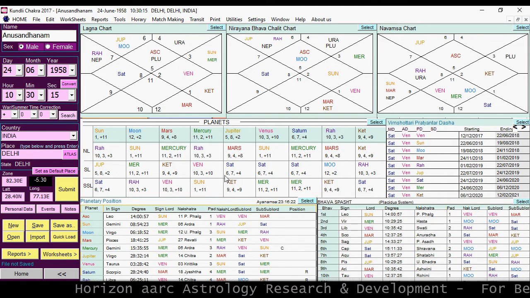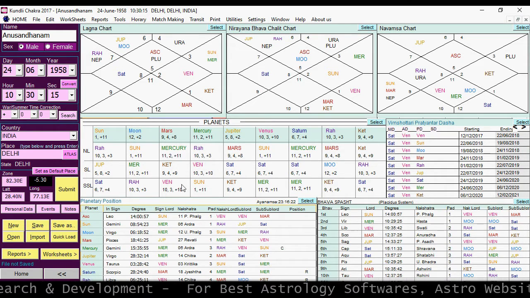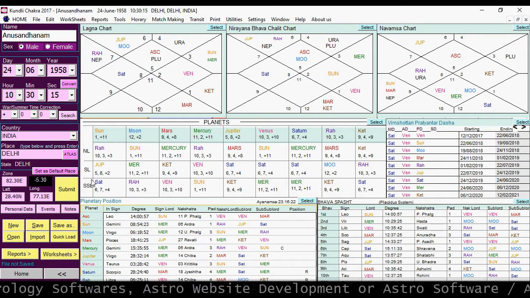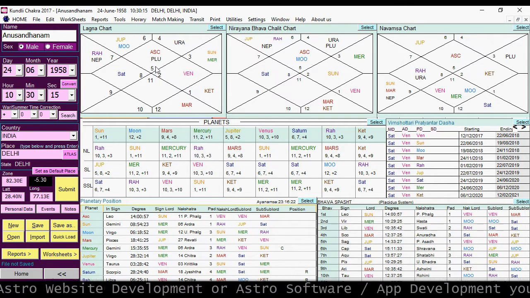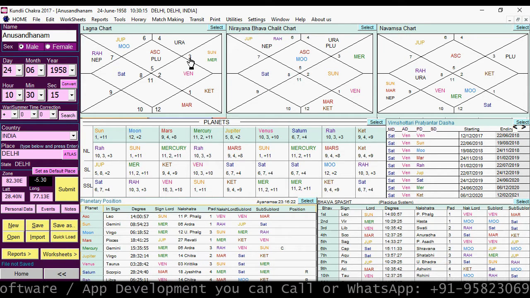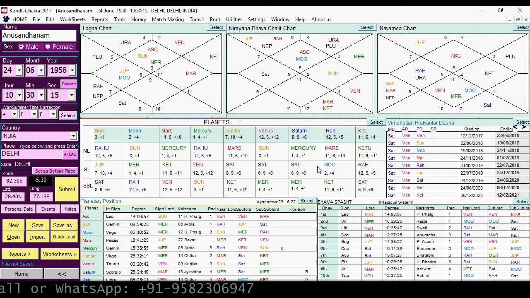As you can see in the signification part, as per the Lagna chart, we have all the significations of the sun, its nakshatra lord, its sign, its sublord, and its sub-sublord. If I rotate this chart, these significations will also change accordingly. If I click over here, the significations change.